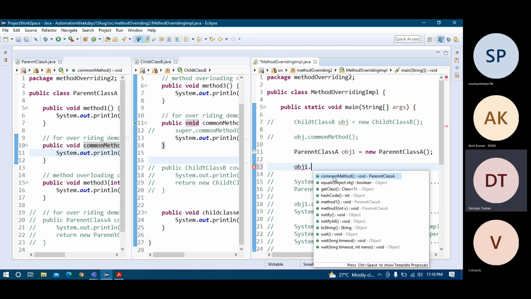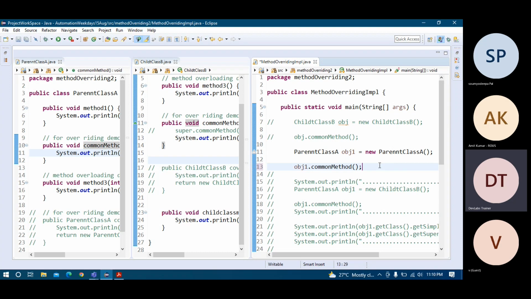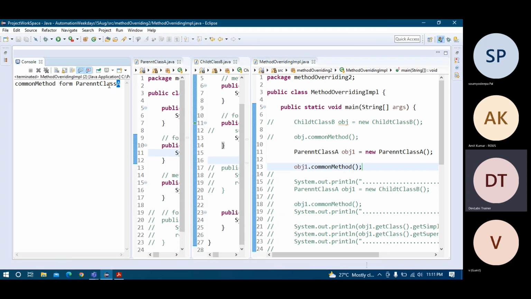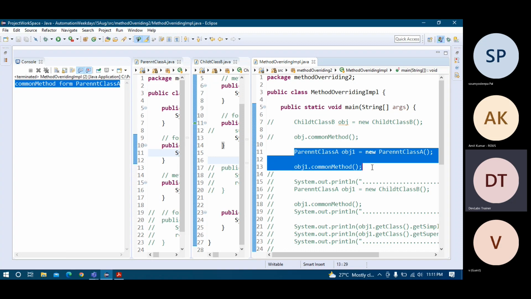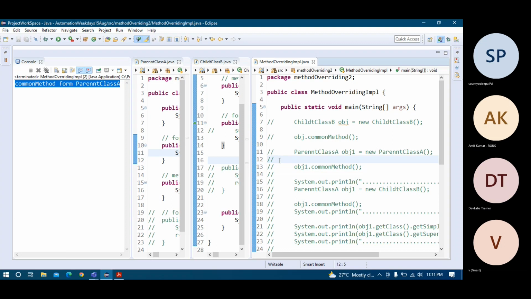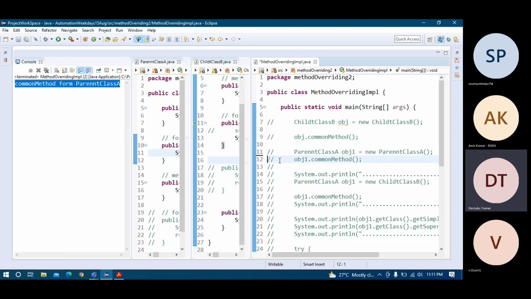If I want to access the method of the parent class, like common method, I can use it like that. If I run this code, it will simply call the method from the parent class. The method is the same, overridden method, but it is coming from the parent class. So this concept you also understand. But now I'm giving you one more confusing concept which you should be careful while understanding. Just be focused here.